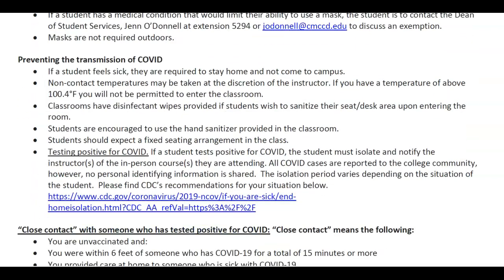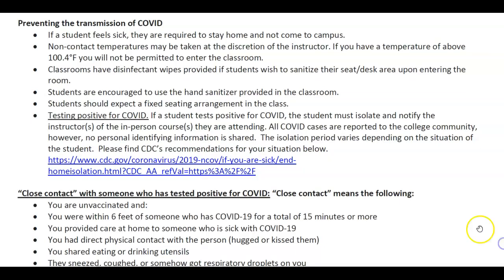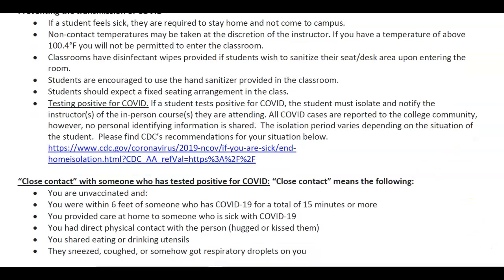Preventing the transmission of COVID. If a student feels sick, they are required to stay home and not come to campus. Non-contact temperatures may be taken at the discretion of the instructor. If you have a temperature of above 100.4 degrees Fahrenheit, you will not be permitted to enter the classroom. Classrooms have disinfectant wipes provided if students wish to sanitize their seat and desk area upon entering the room. Students are encouraged to use the hand sanitizer provided in the classroom. Students should expect a fixed seating arrangement in the class.